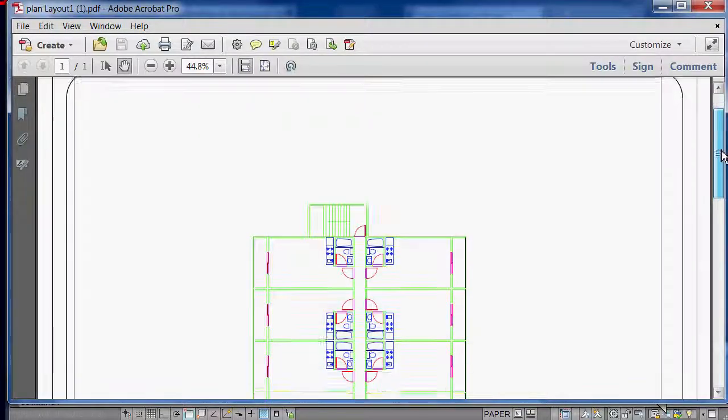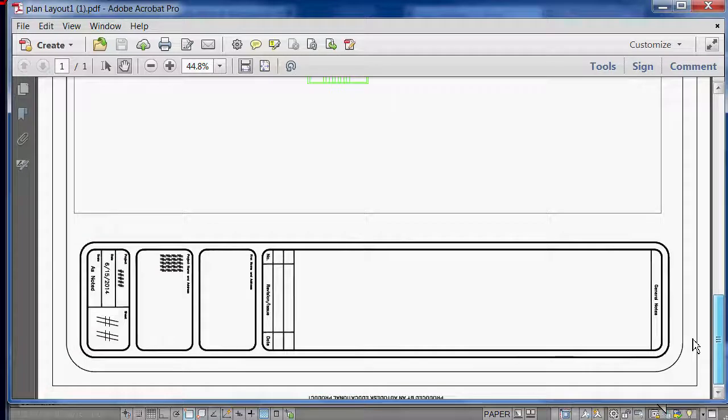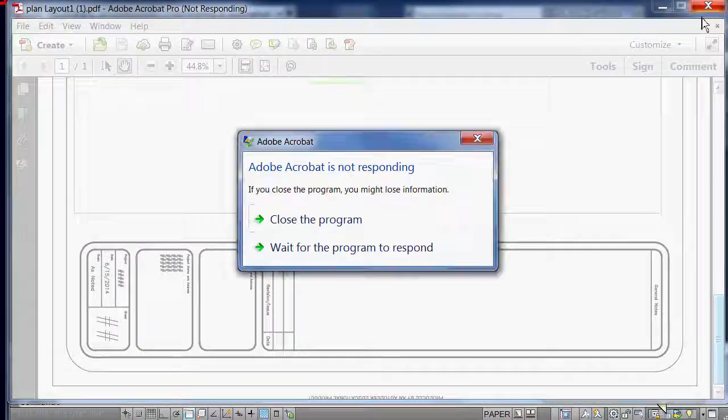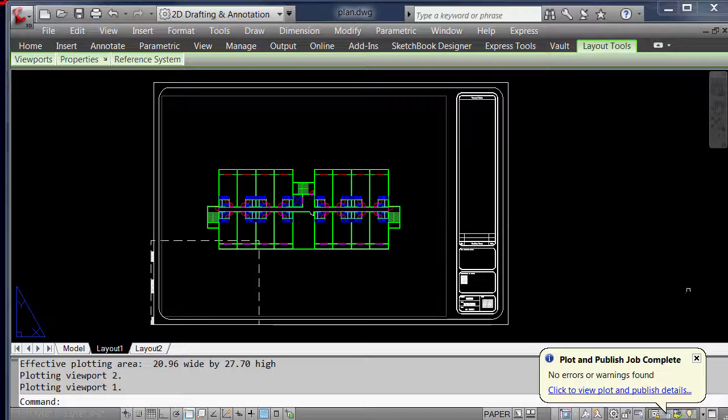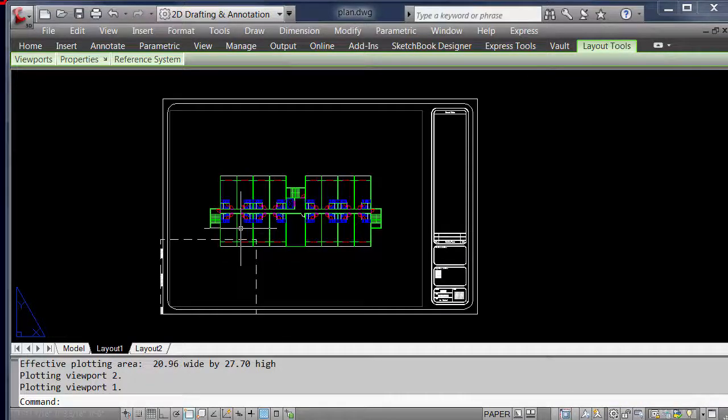Okay, so here's my new PDF with my new border. Okay, so let me kill that. Cancel, close program. Okay, so what we've learned is how to set up our plotter for plotting on a large format. You've been plotting onto the smaller formats, correct? Okay. But now I'm teaching you how to plot to the larger formats.